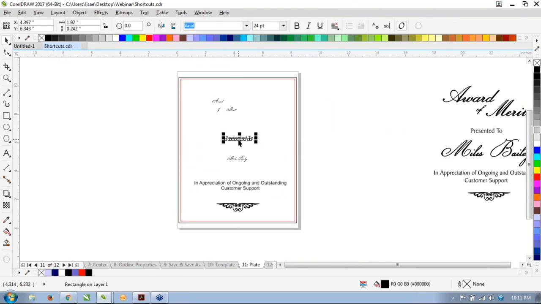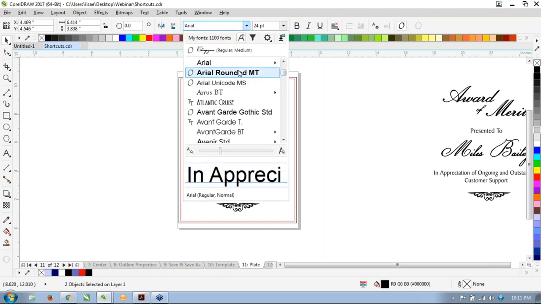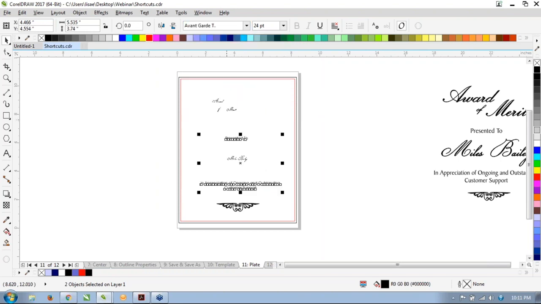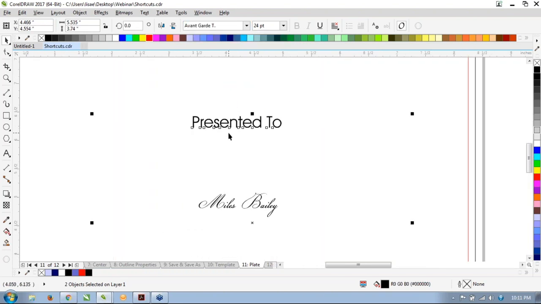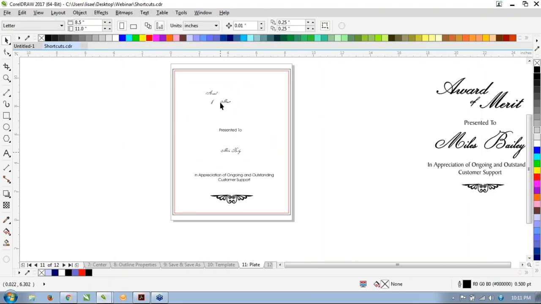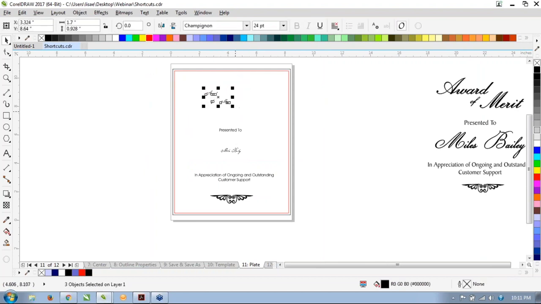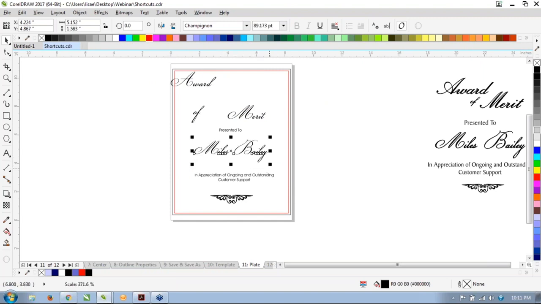Okay, next I'm going to select the other types of text here, and we'll change that. Let's just do Avant Garde. It's just a sans serif font, pretty straightforward. Let's enlarge these ones though. To enlarge, if you hold down your shift key and click on one of the corner nodes here, that will enlarge it from the middle out.